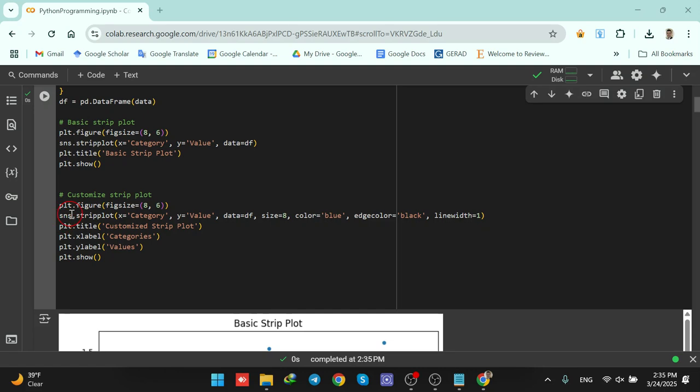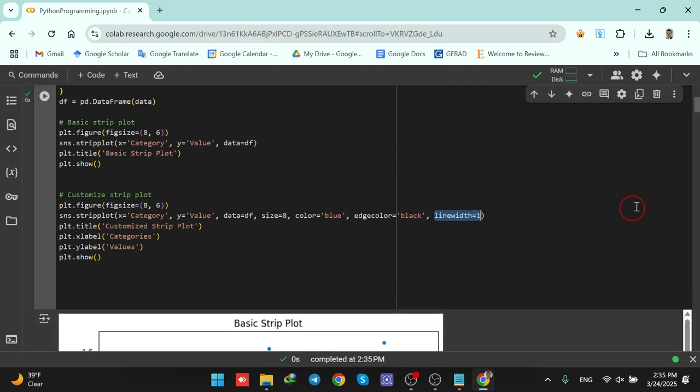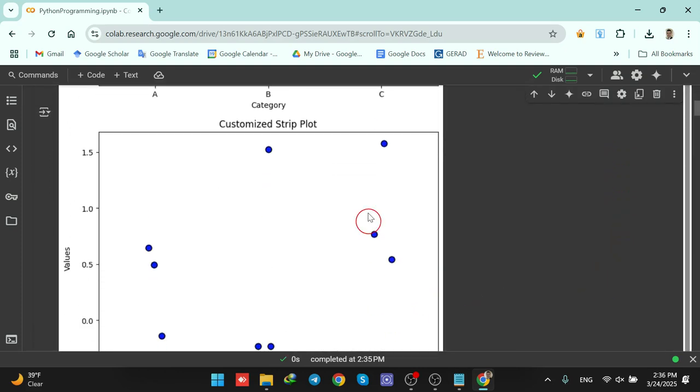Now let's discuss the customized strip plot. We are going to use the same data that we generated above, and the same size, 8 by 6. For the X label, we have category. For the Y, we have value. The data is from the data frame df. We have the size equal to 8, the color is blue, the edge color is black, and the line width is 1. It is a more customized version. So the line width is the width of the black edge.